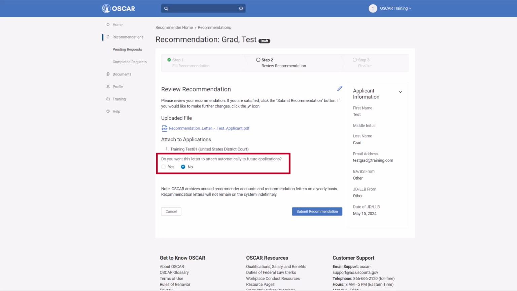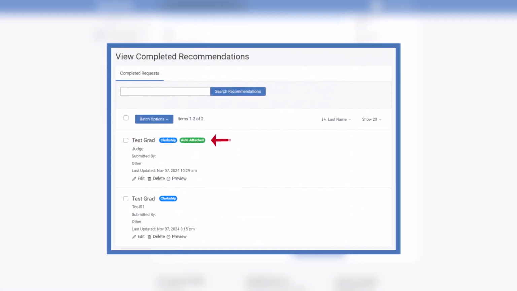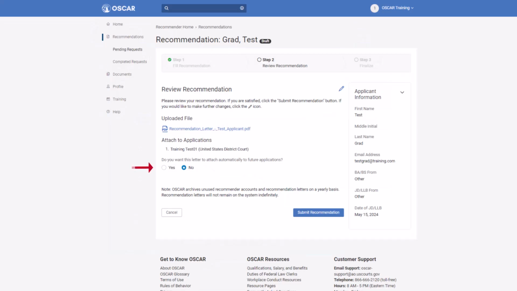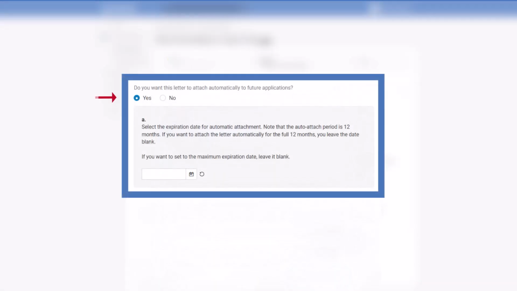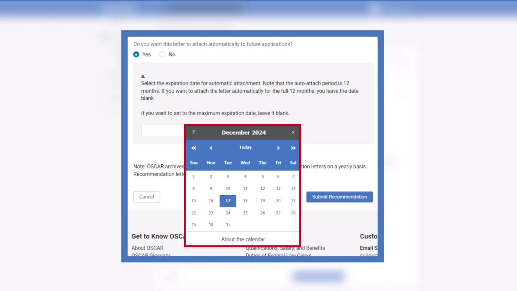Next, choose whether to allow the letter to attach automatically to additional applications from the applicant. So, if the applicant creates more applications and includes you as the recommender, Oscar will automatically add the letter you just created to those applications. You can select to have the letter of recommendation automatically append until a specific date for up to 12 months from the date of submission. The date can be changed later.